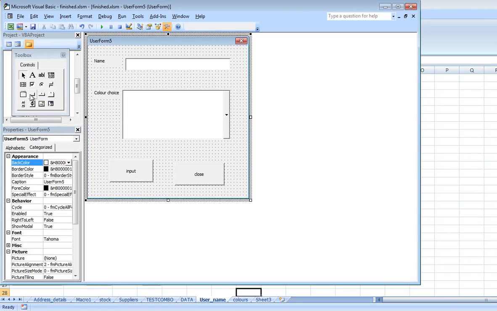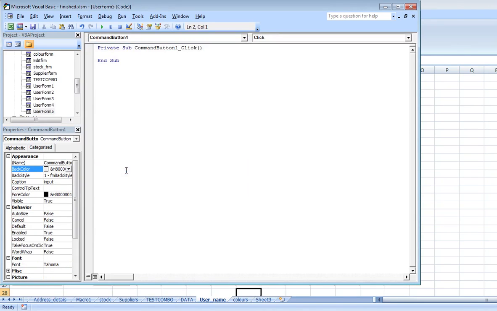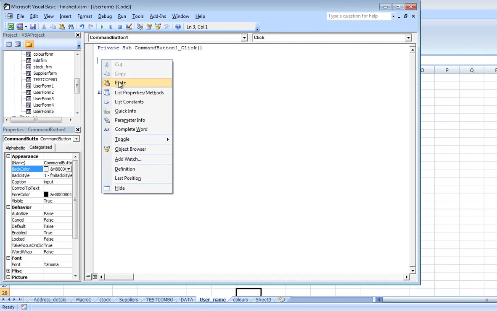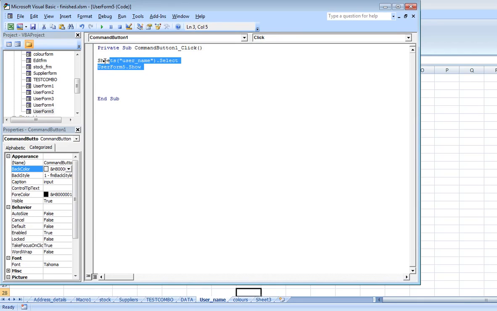Then I've just used the command button to add 2 new buttons in. So now I need to put the code in. So I'll double click the input, and we'll add our command button, and I'll paste some code that I got earlier. That's not the right one. So let me get a copy of the code and explain what I've done.